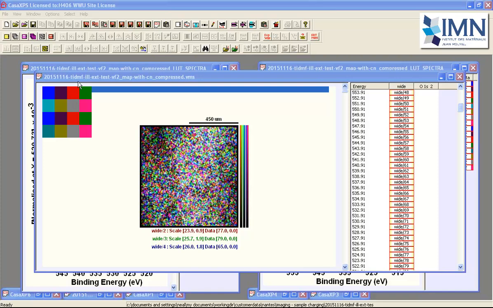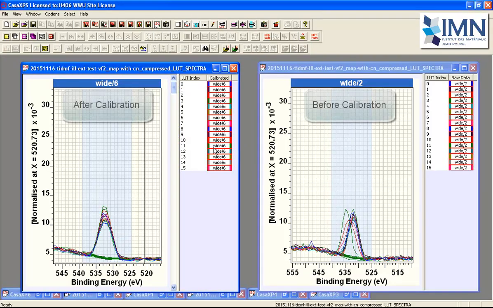When we do this, we end up with 16 LUT spectra, lookup table spectra, and these lookup table spectra have been calculated in this case from the same data set, and this is before calibration in terms of energy, and this is after calibration in terms of energy.